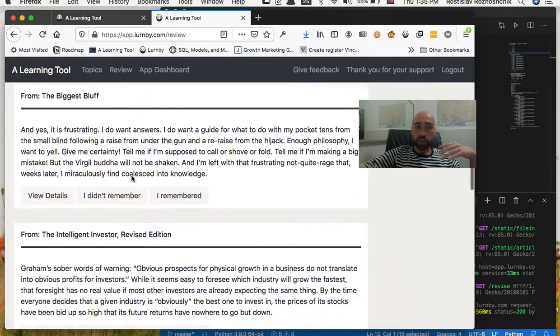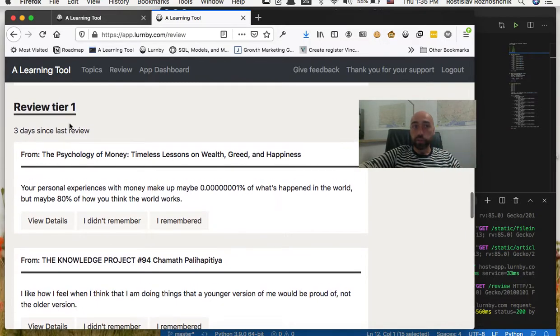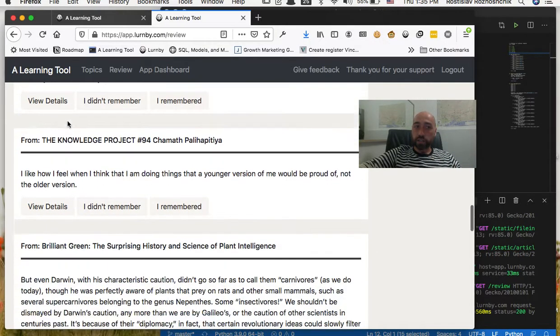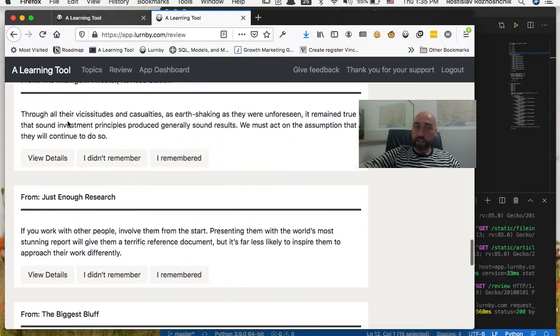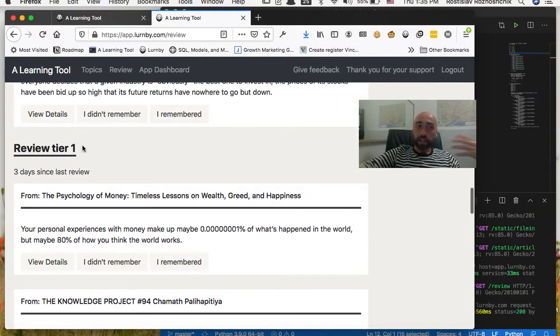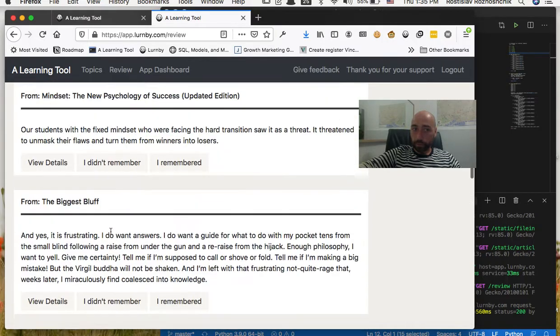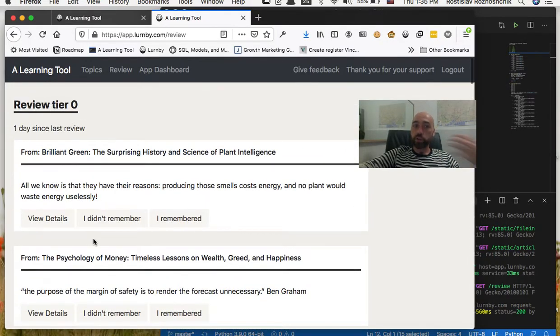You can see over here that, this is a new feature, so we just started, I've only got 2 tiers so far. I've got tier 1, which is things that are now 3 days after I've reviewed them. And then tier 0, which are brand new highlights, things that I've highlighted that have not been reviewed yet.